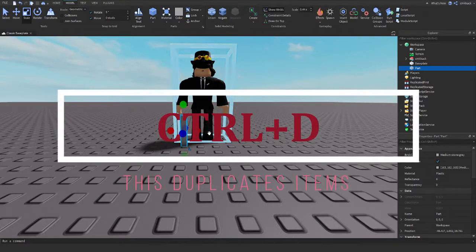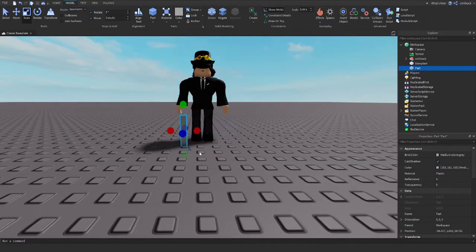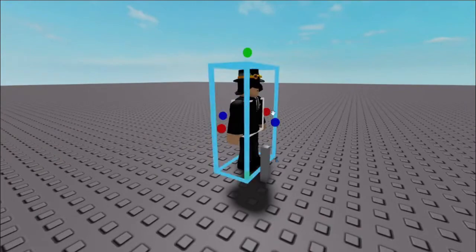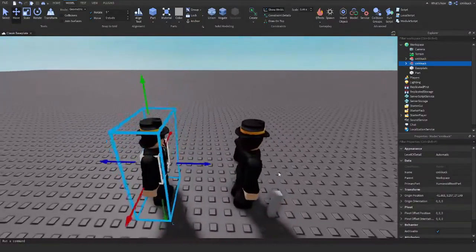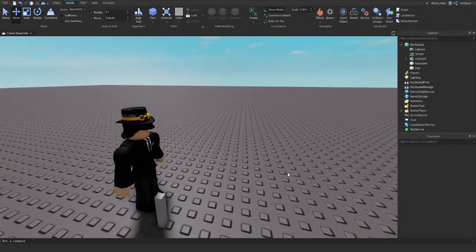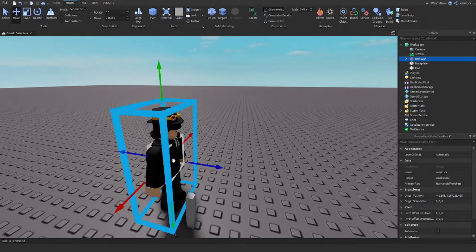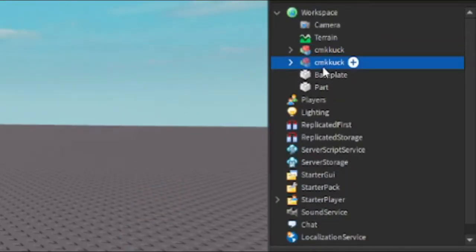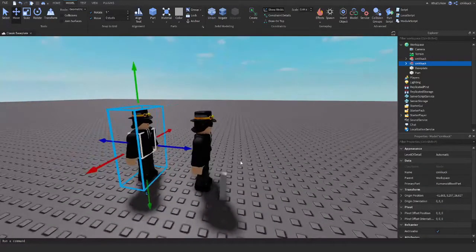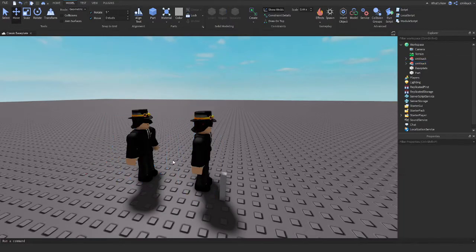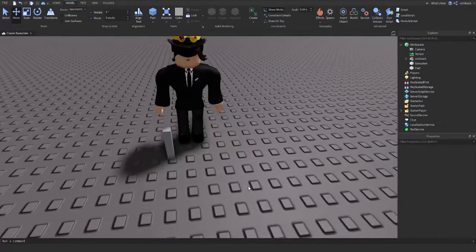What Control D does is it duplicates the item that you have selected. So if I select my character, switch it to move, and press Control D, nothing happens until you do that. See, something did happen, but you can only see it in the Explorer. If you look at the Explorer while I press Control D with my character selected, it will duplicate my character. And then I can pull my other avatar out of my first one.